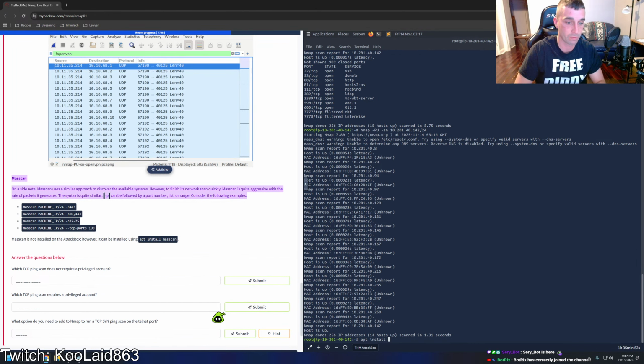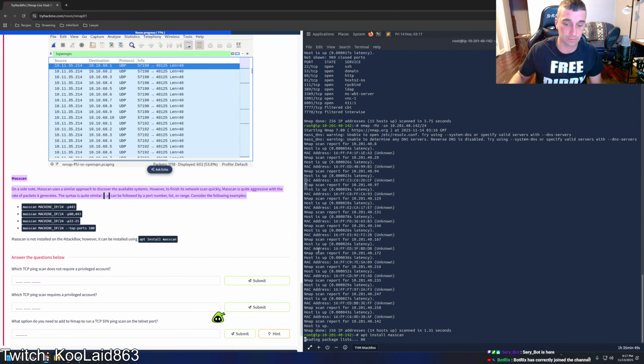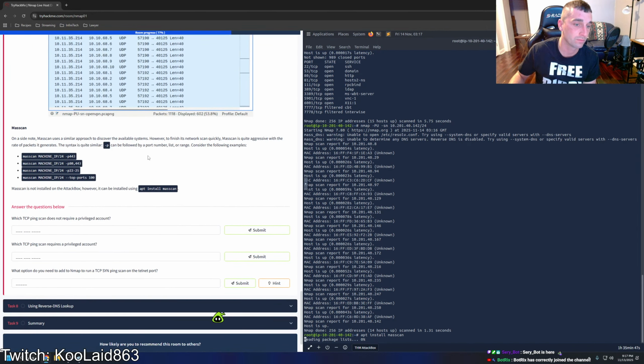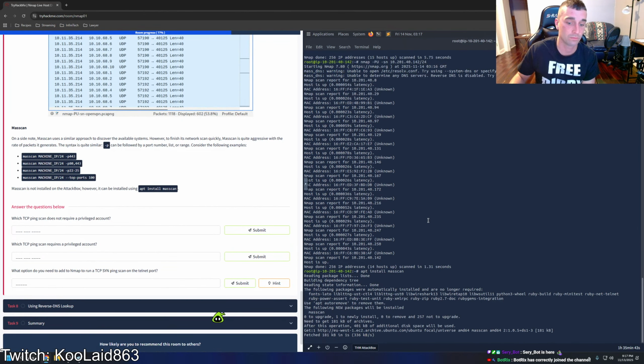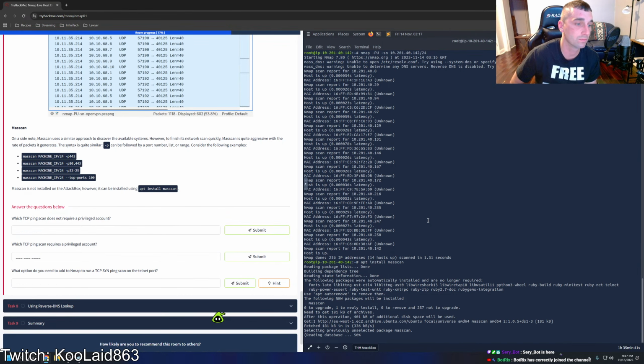Masscan. On a side note, Masscan uses a similar approach to discover the available systems. However, to finish its network scan quickly, Masscan is quite aggressive with the rate of packets it generates. The syntax is quite similar. -PU can be followed by a port number, list, or range. Consider the following examples.